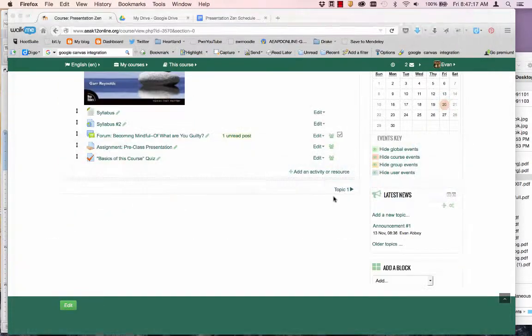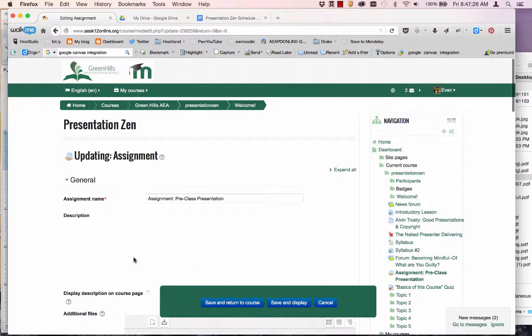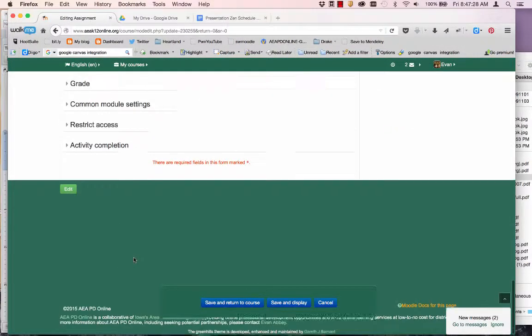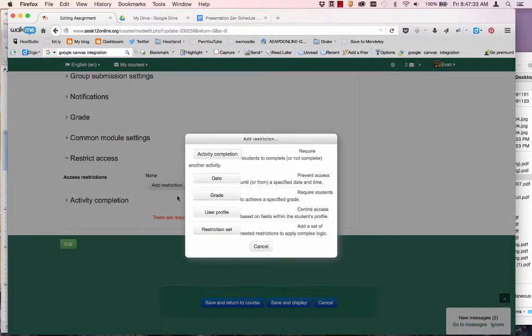In addition to that, if I were to go in, for example, to this assignment and edit this, not only do I now have the activity completion in here, but I can also restrict access. I can add this based on activity completion. So you've got to finish the forum before you can do this assignment. I can do it by date, I can do it by grade. You have to have a certain grade in order for this to be open for you. There are lots of different things you can set for restriction.